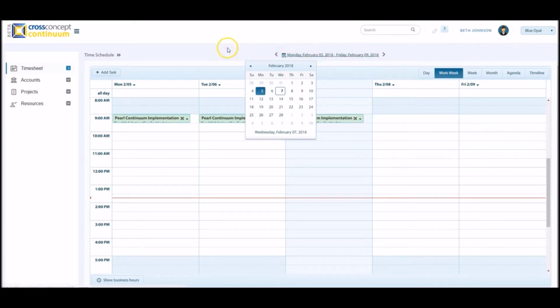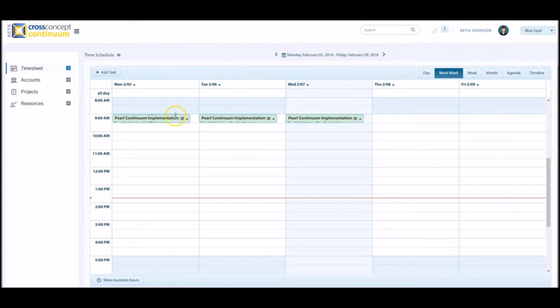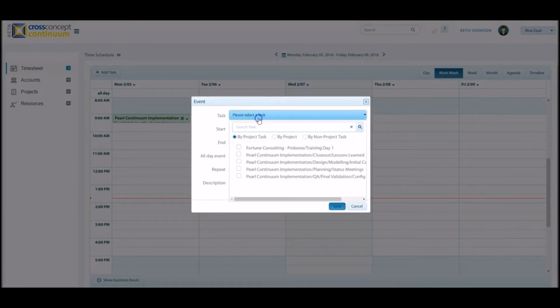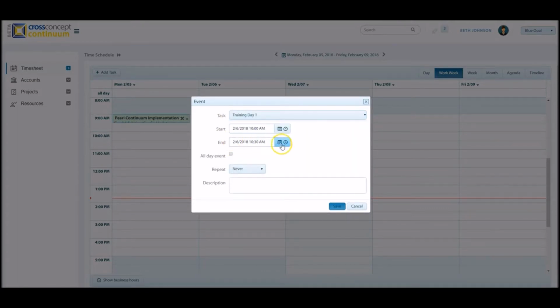The planned time from assigned projects will appear by default, and we can add more tasks manually by clicking the Add Task button or by double-clicking the actual calendar. In the Event dialog box, we can select the task, for example, Training Day 1, the start and end date, and the start and end time, and we can set this as an all-day event if required.